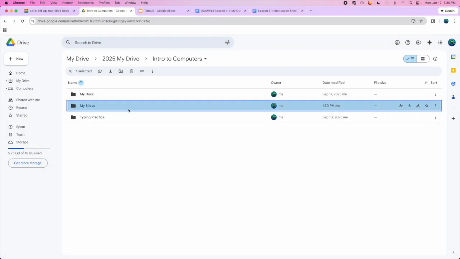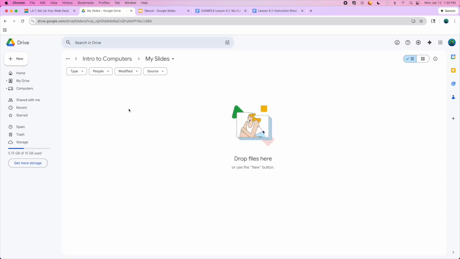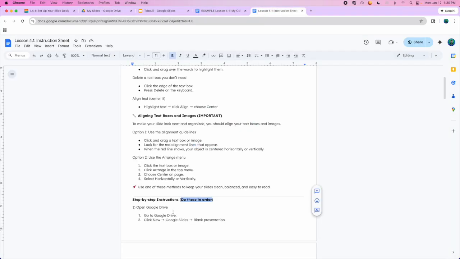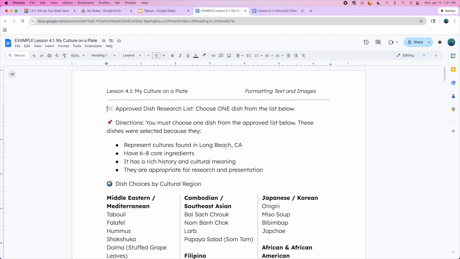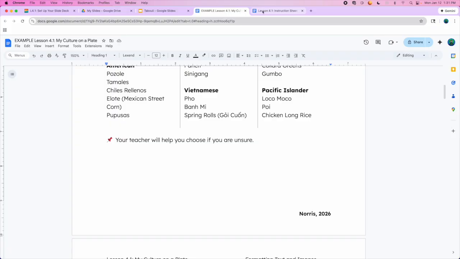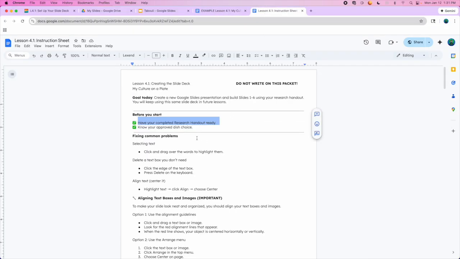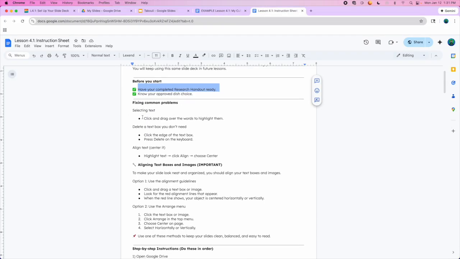I'm going to go ahead and double click the My Slides folder to open it up. And then if I go to my instructions, okay, first and foremost, it tells me to have my completed research handout, which I do here. I have my completed research handout ready. If you don't have it, please make sure that you get that, okay? We have some common problems like selecting text or deleting a box. All of that information is here.